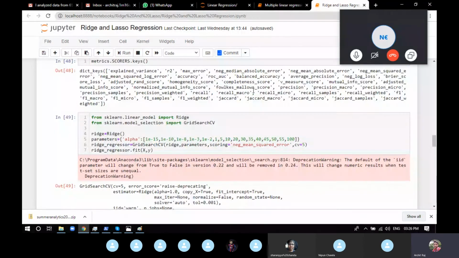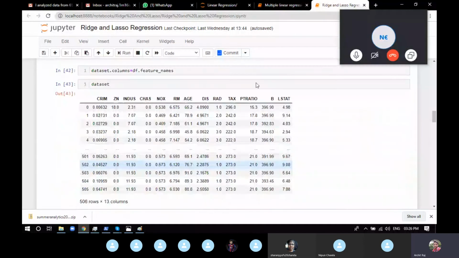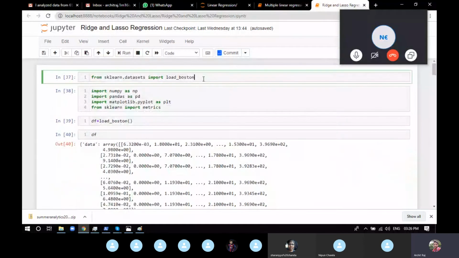Now we'll go to the code of ridge and lasso regression. As I told you, sklearn has built-in functions for all the machine learning models, and it also has many datasets present. So this time we're going to use the Boston dataset.